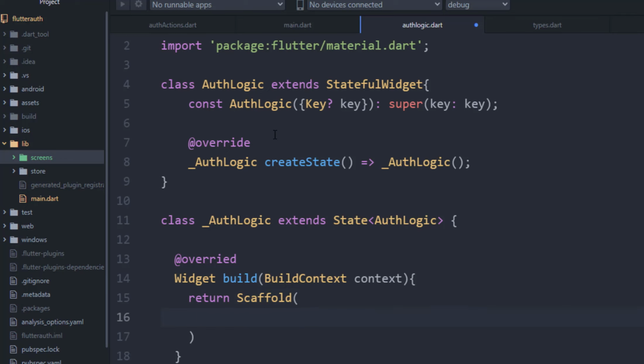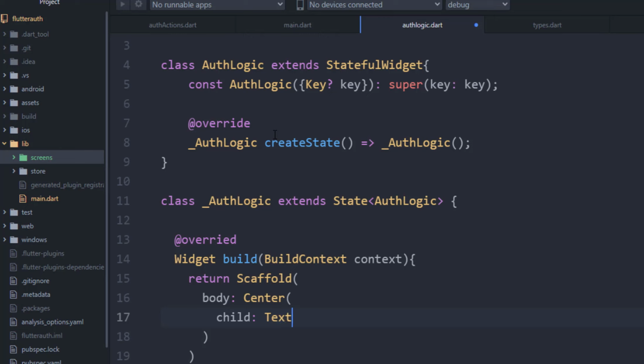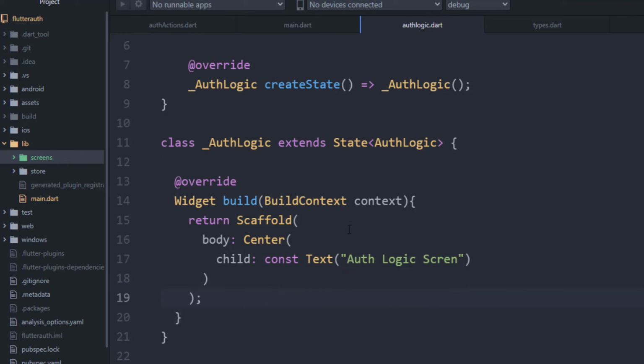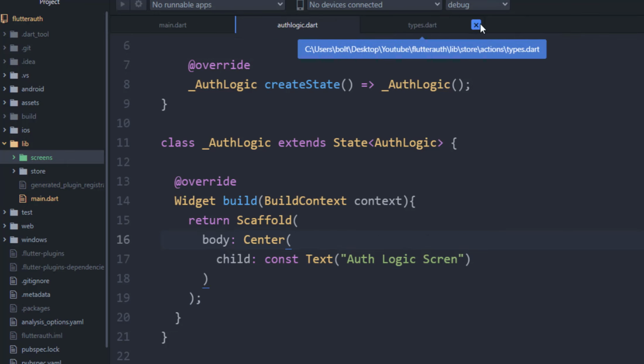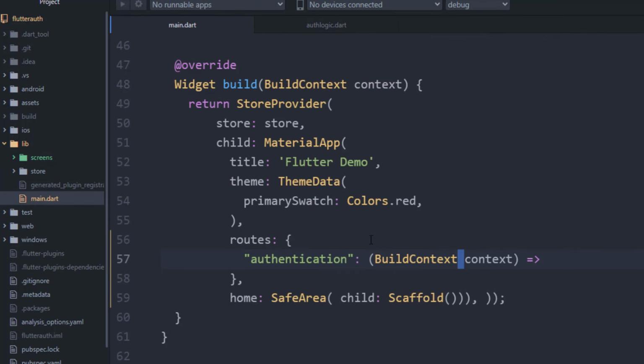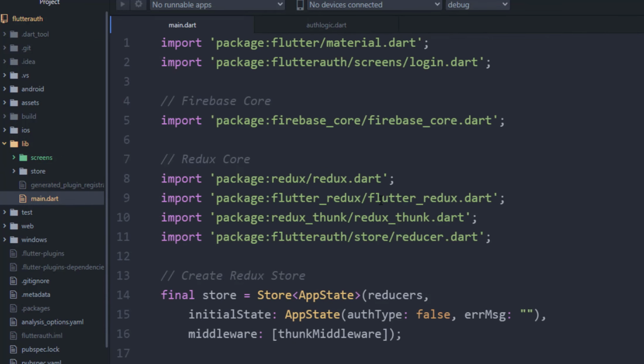And then for the body, I'm just going to put a Center widget with a child of Text. So I think it should be this way. Then we have this as, let's call it, the auth logic screen. One more thing, do not forget to close it properly so that we don't get any error. Let's go ahead and close all these other components, or files, that we don't need for now.